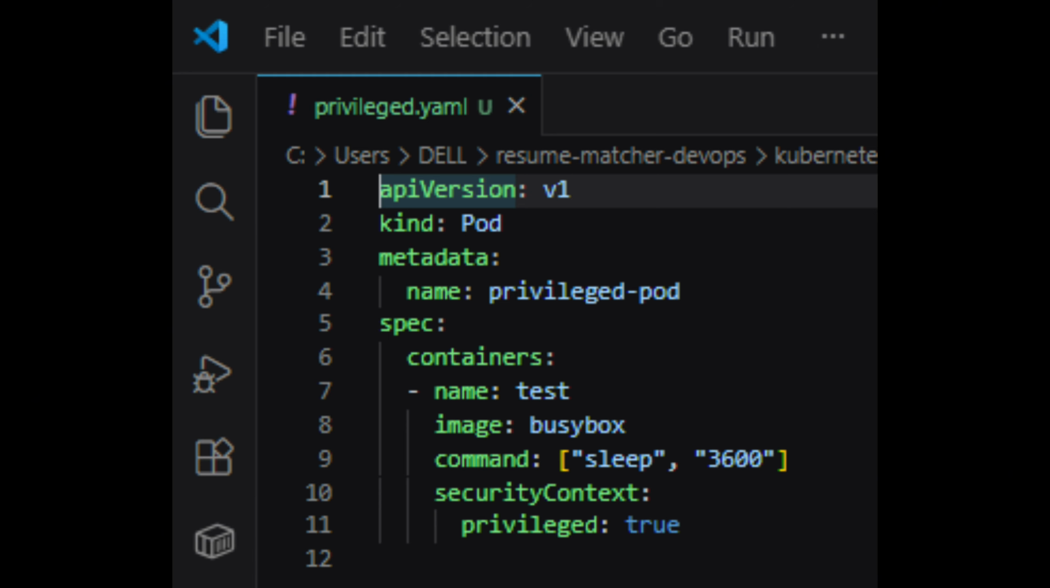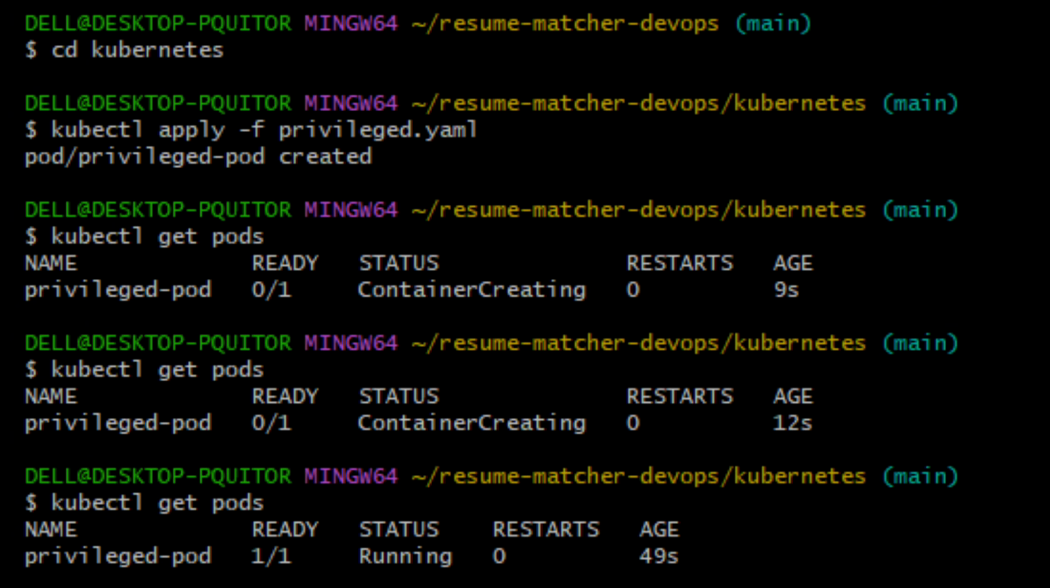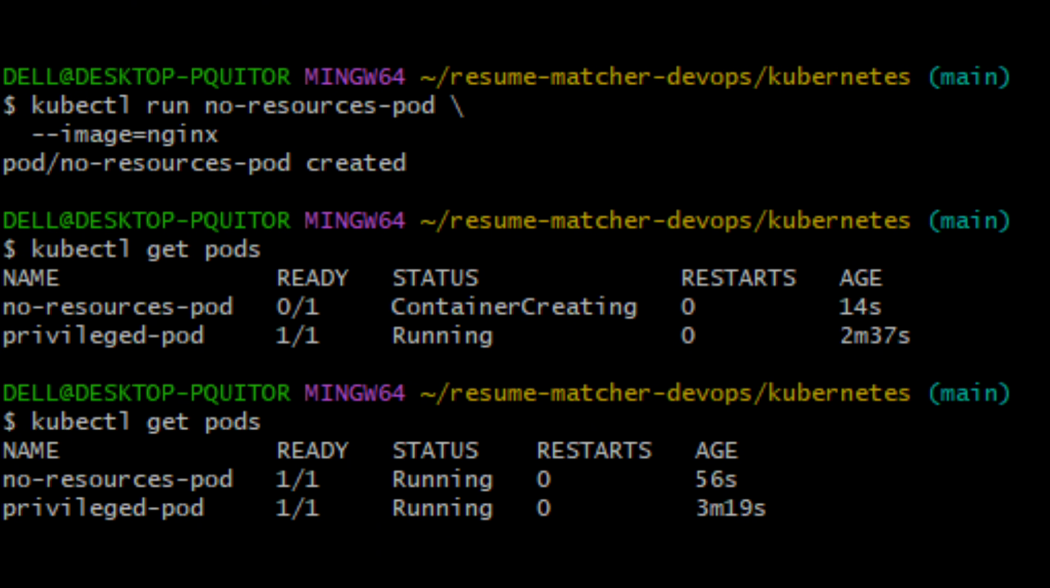For this, I first created privilege.yaml to create a pod with privilege access. This was a pod specification file. Then I switched into the Kubernetes directory and I applied the YAML file with kubectl apply -f privilege.yaml, and it was created, and I confirmed it with kubectl get pods, and it was up and running with privilege access, that is true. And for second, I performed kubectl run no-resource-pod with the image nginx, meaning no resources have been specified while creating this pod.